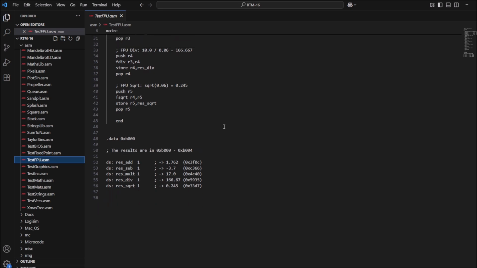So we come down to the very bottom here. You can see here we've set aside our memory locations. The memory locations start at 0 cross B 000, so that'll be for add, and then it'll be 0, 1, 2, 3 and 4, and you can also see that we've got the actual answers that we expect to see written in our hex value here.